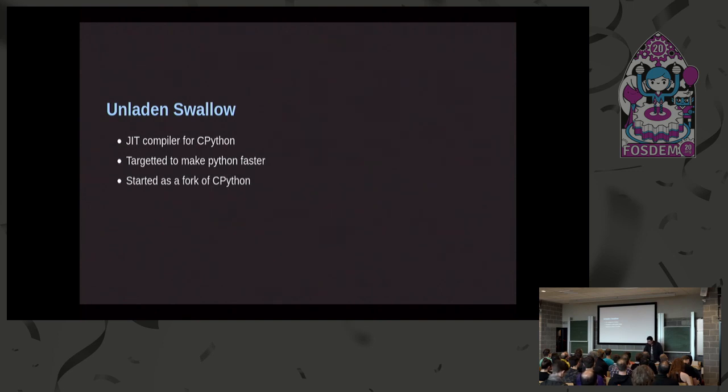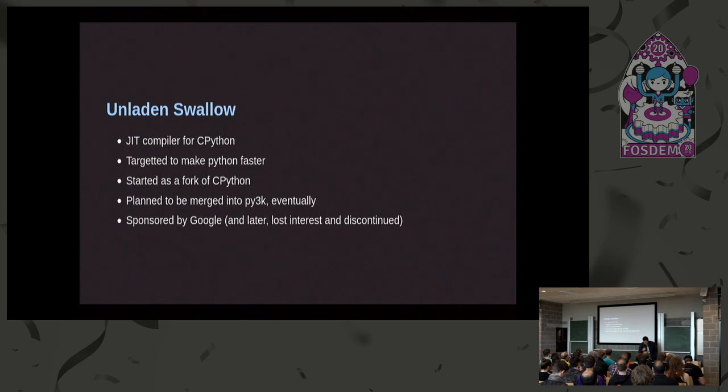It started as a fork of CPython, and they planned to eventually merge this into Python's core, but then there were some side effects which prevented this. It was sponsored by Google, and then Google lost its interest because this was a fork and deployment was hard. Google didn't have any performance-critical code in Python, and Google's clients didn't want to allocate money and time for this.